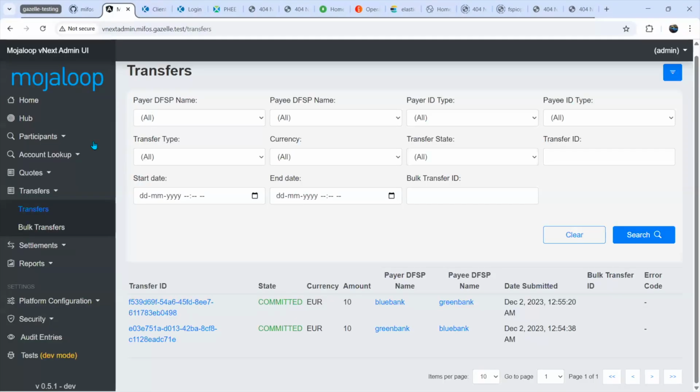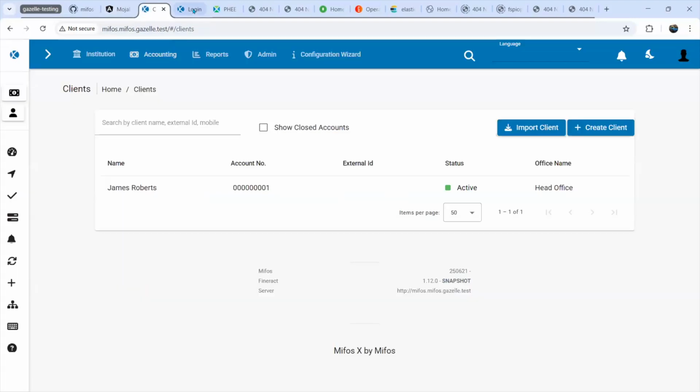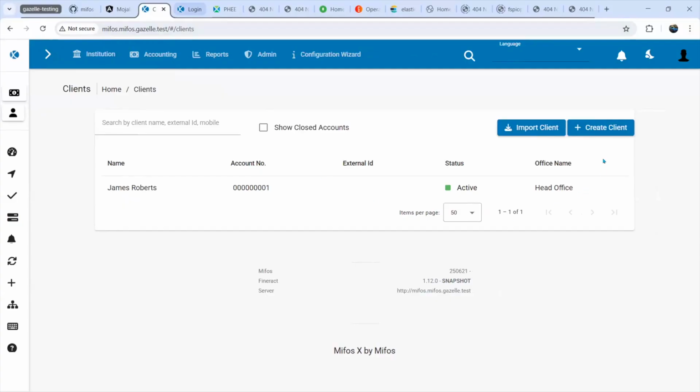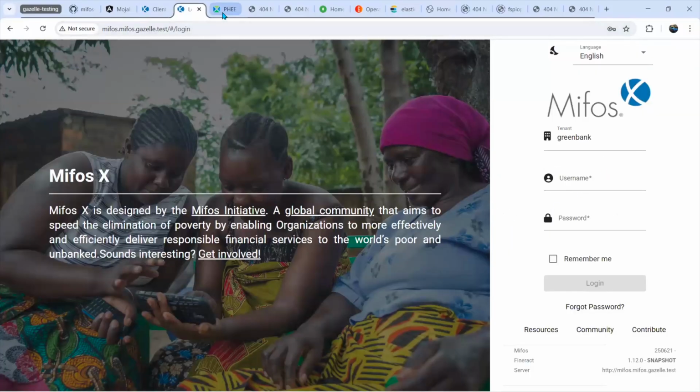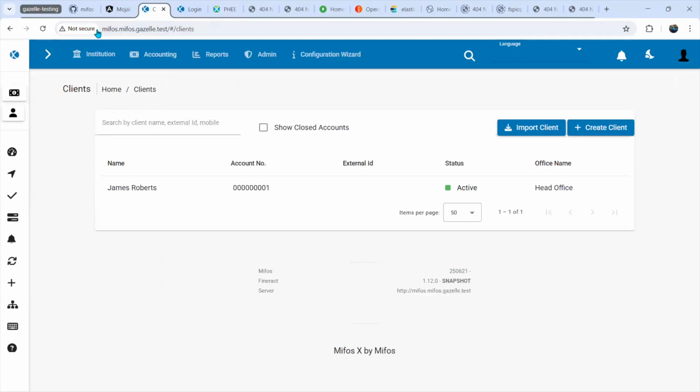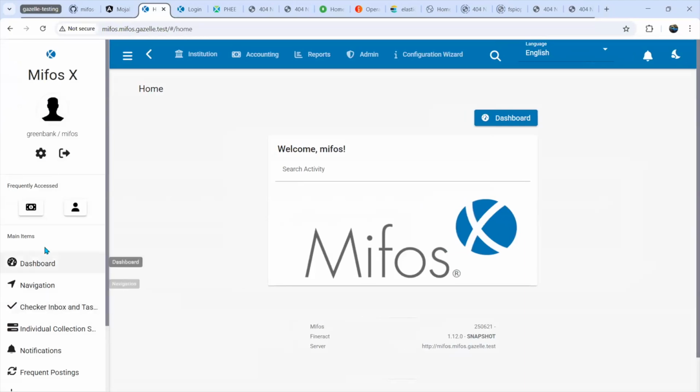So we have this vNext portal. We have this Mifos X portal, the Mifos Gazelle portal, where we will be doing the transactions. In one portal, I have logged in as a green bank, and in the other portal, I will show you by logging in as a blue bank, and we will see how the UI is working. So this is how the green bank works, and we have this client when we go to institution. Let me take you to the home page and then show you.